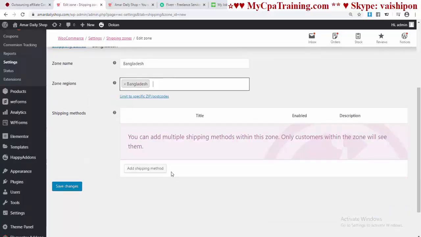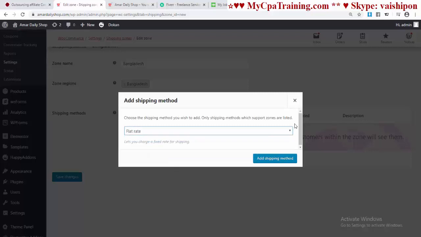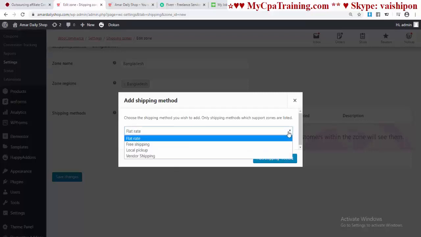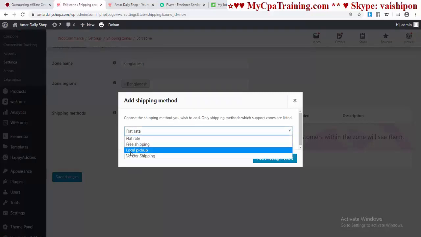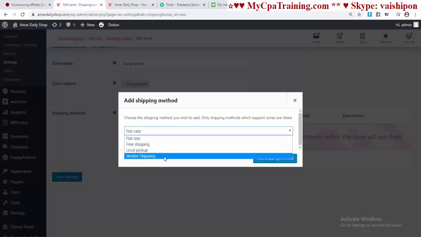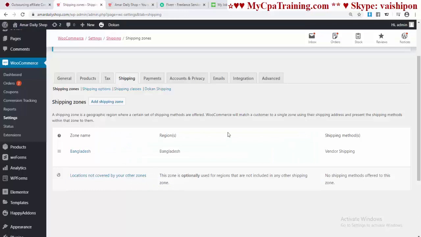Add shipping method. Now you have to click on add shipping method, and there are some options: flat rate, free shipping, local pickup, vendor shipping. You can select any one, but for my multi-vendor website, the vendor will ship the products. That's why I will select this one, vendor shipping. Add shipping method.